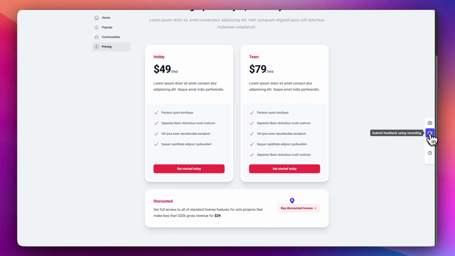You can do the same thing with video recording. If there's something that's very hard to explain just using text, make sure to just do it using video recording. And this doesn't require you to install any extension. Just hit the submit with video recording, and you can click here and start recording.